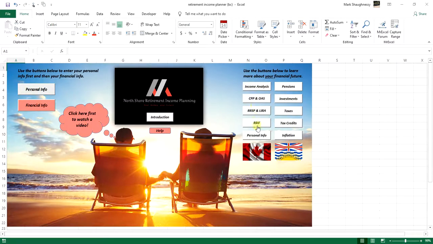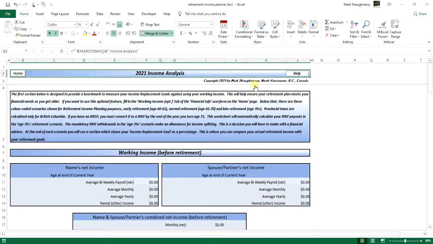Over here on the right side, you can see 10 buttons, which will take you to any of these 10 pages if you click on them. I recommend you have a look through at least some of them before you enter any data into the planner, especially the income analysis and CPP and OAS pages. Down here you can see a Canadian flag and a flag for your province. They are here because each version of this planner is for residents of a specific province, with all taxes calculated for that province. Now I'm going to click on the Income Analysis button and show you a couple things.